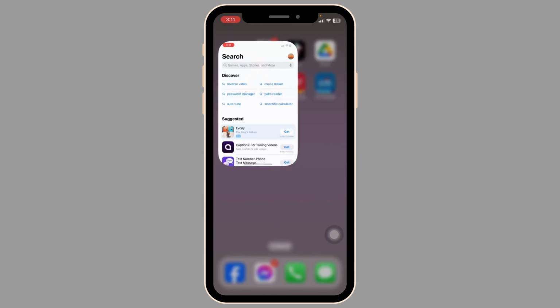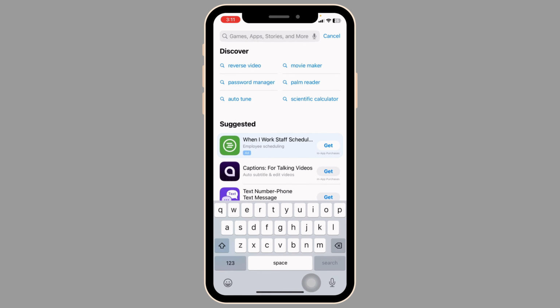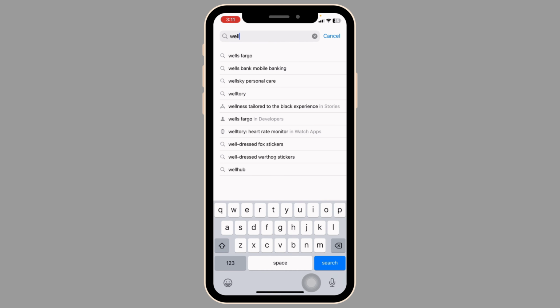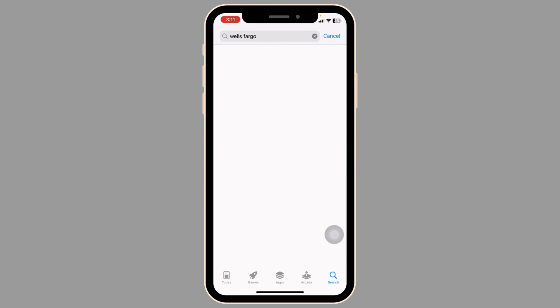For that, launch your Play Store or App Store. Now at the very top, you're going to see the search box. Type in the app name, Wells Fargo, and then search for it. With that, the app will appear.